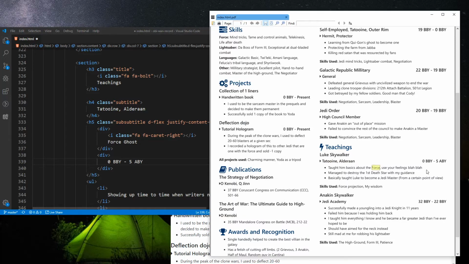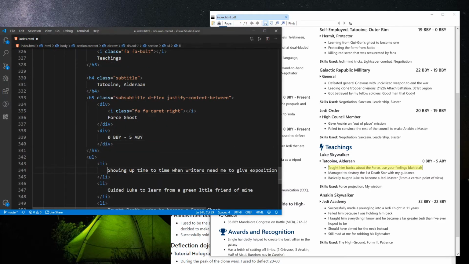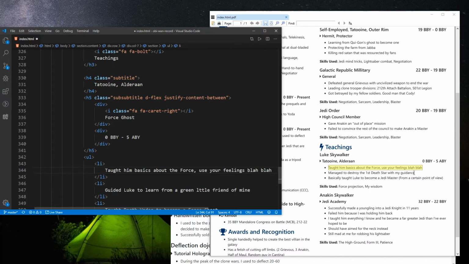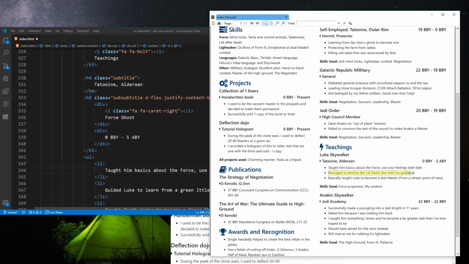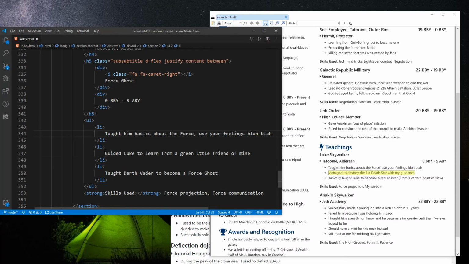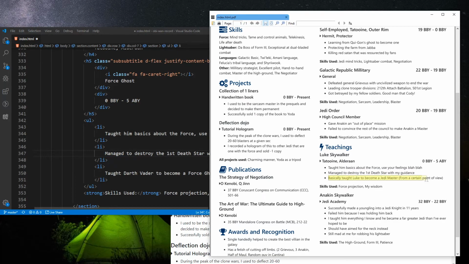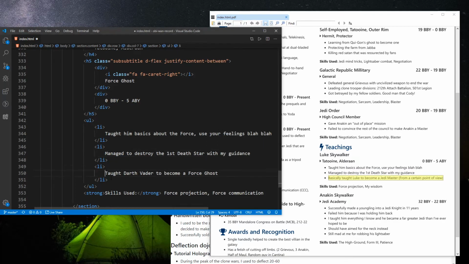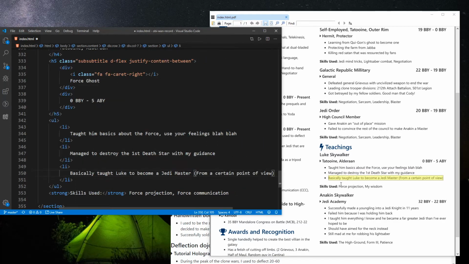Oh, this is really hard to copy, this PDF, but we're getting there. Okay, the skills used.